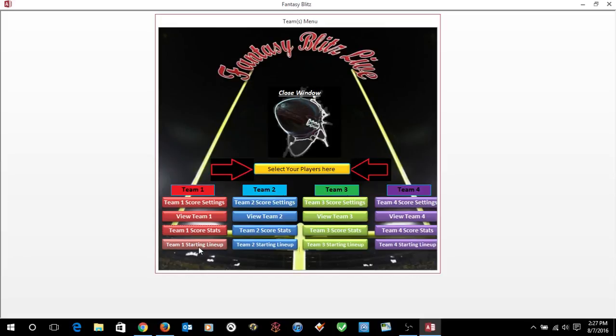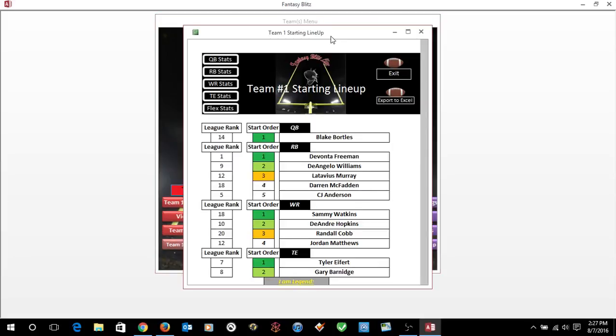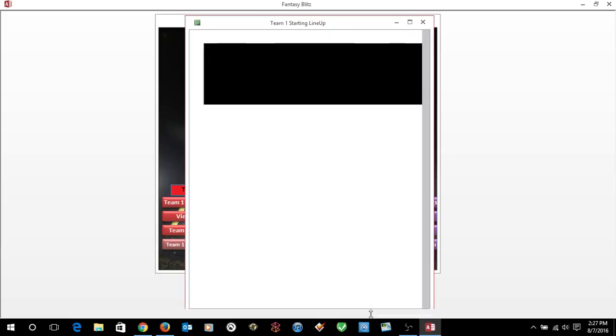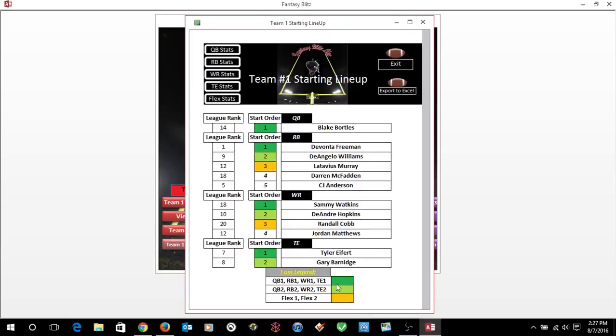So based on the players I selected, you click Team 1 starting lineup. You can maximize the screen a little bit more. You'll see there's a legend at the bottom for determining QB, RB, WR, and TE 1 and number 2, and your flex options coincided by the colors over here.